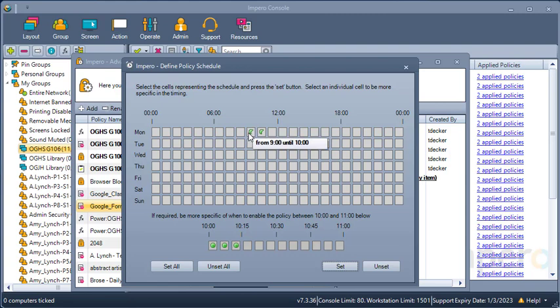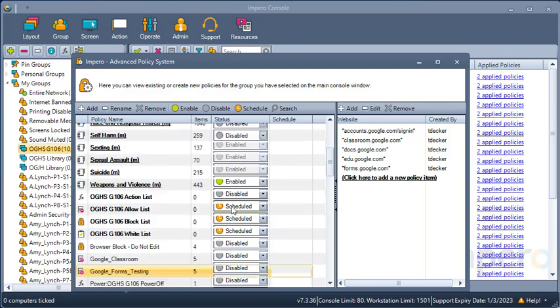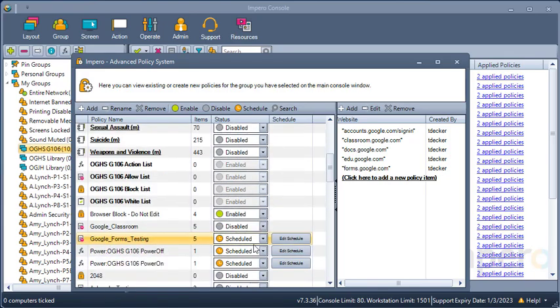I then know that it's scheduled in both of those time frames, and I can click them on and off to see how it's set. Then I'll hit X, and I'll see it is scheduled. Google Forms Testing is scheduled. If I wanted to see the schedule again or modify the schedule, I could click Edit Schedule, and therefore when my students at 9:45 try and access anything besides these 5 URLs that have been whitelisted, they should be blocked.